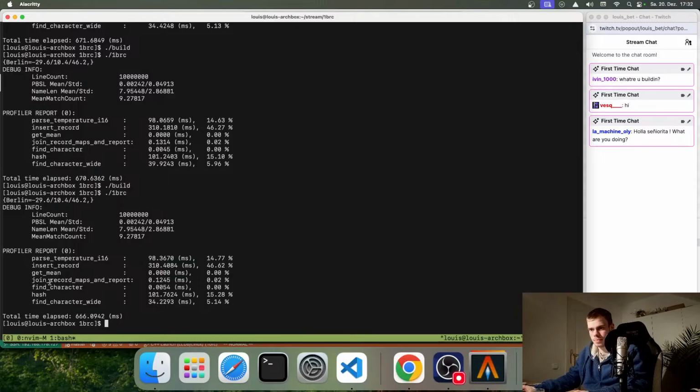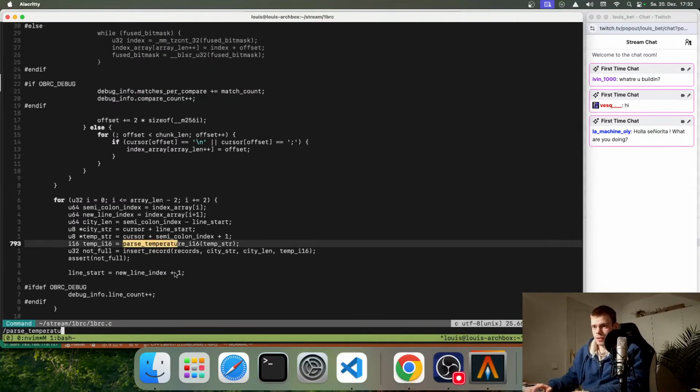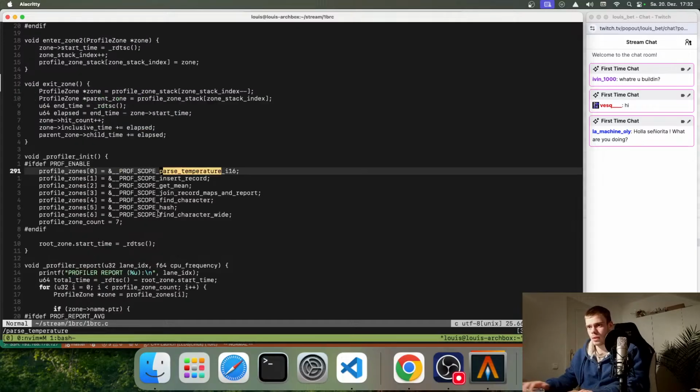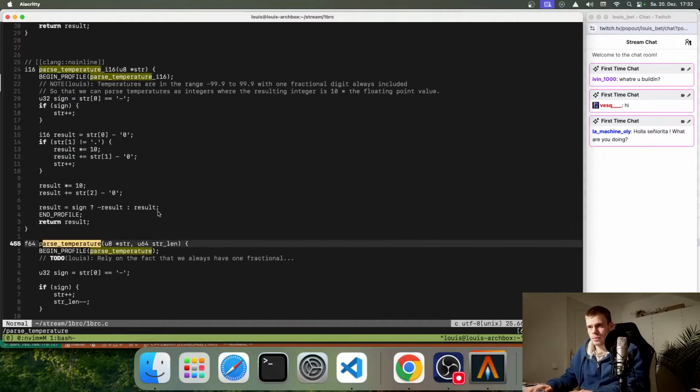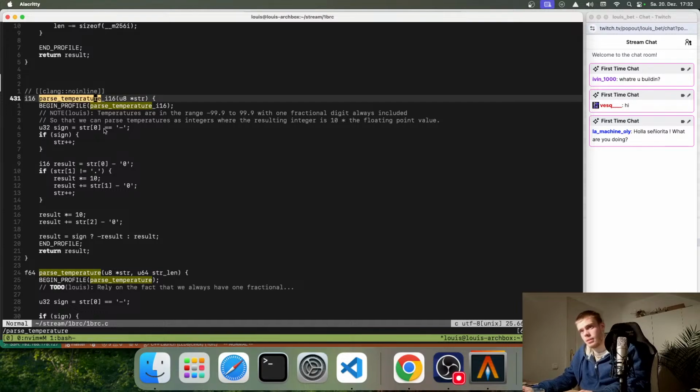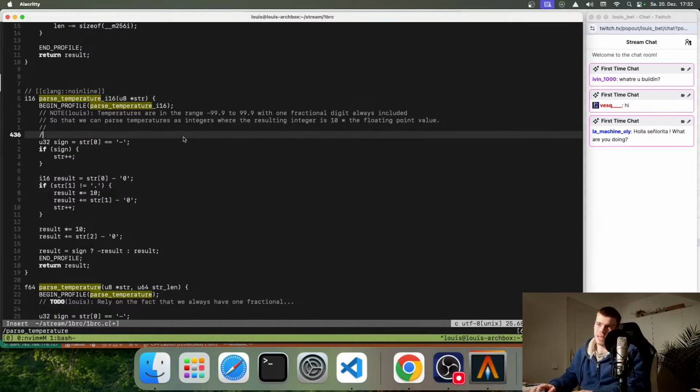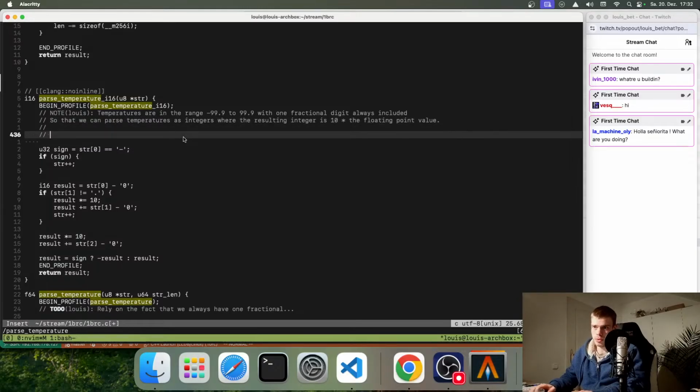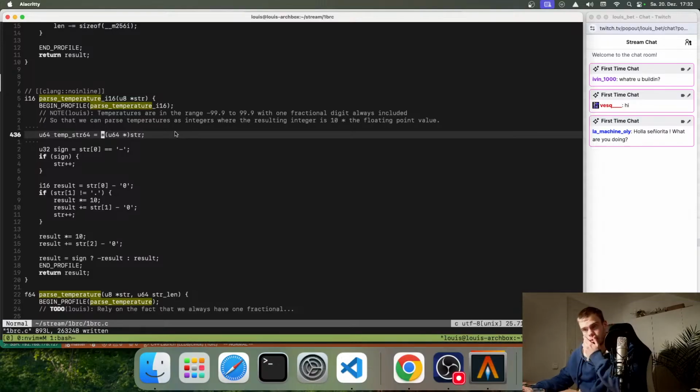So, all right. Parse temperature I16. I want to take a look at that again because I think we can do better in there as well. So parse temperature I16 looks at individual bytes. I think we can do better by loading this into a 64-bit register. So temp str 64 is equal to u64 star str and dereference the pointer.